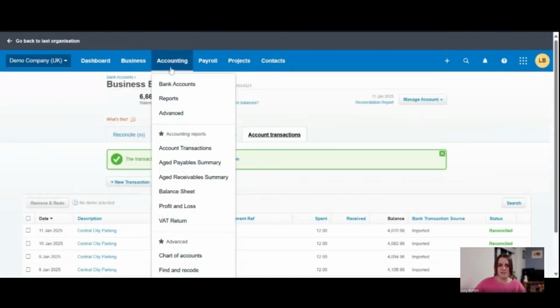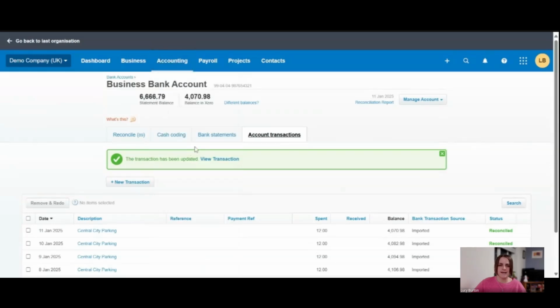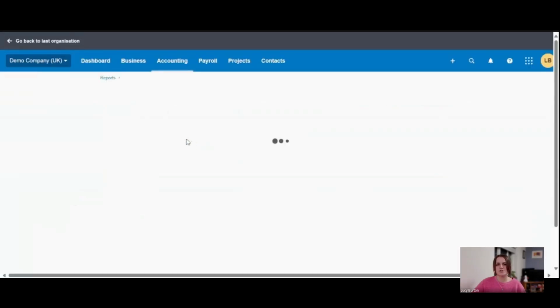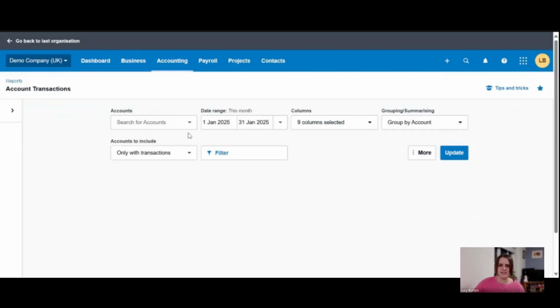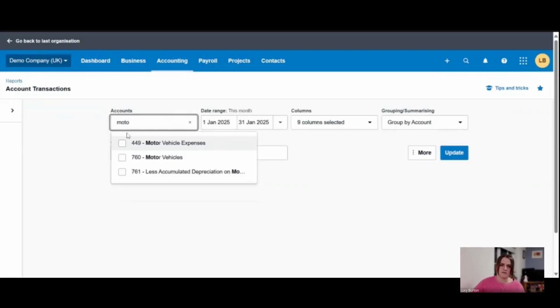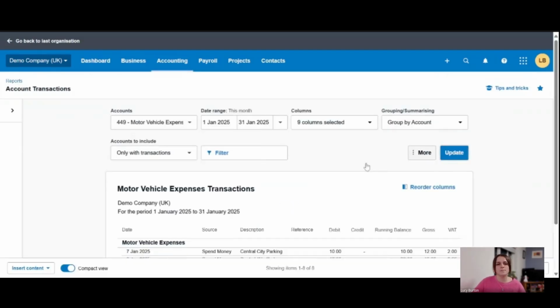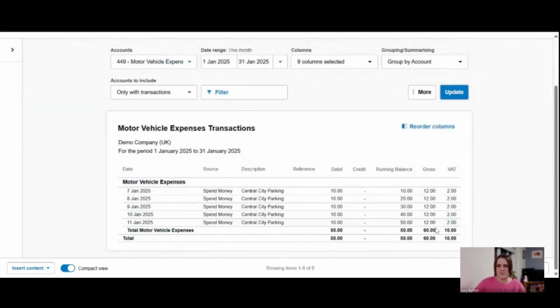So what I can now do is go back to accounting, account transactions, and just double check that they're all in the same location. And there you go, we've got £60 in motor vehicle expenses. So that's all worked.